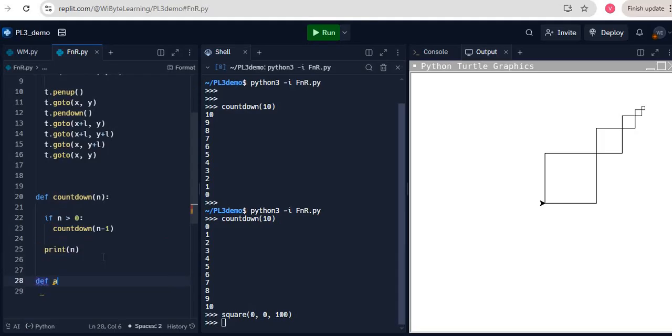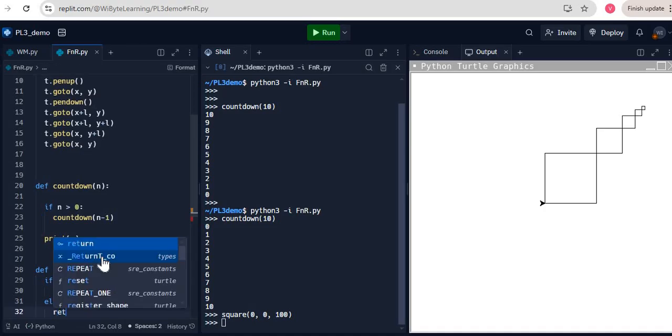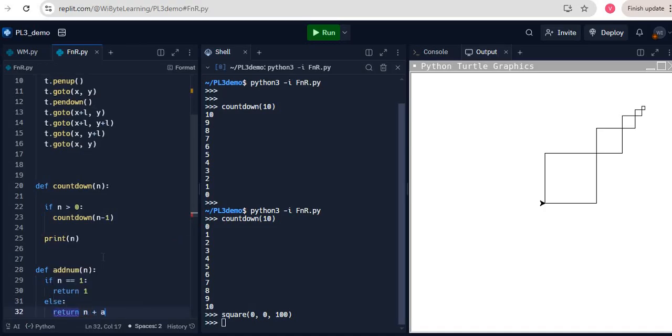So I just go and say def add num n. I will go and say, look, if n is equal to 1. So if n equals 1, remember, that's the base case, must be added always. I just go and say return 1. Else, if n is not equal to 1, so n is something else, I go and say return n plus add num n minus 1. Notice the function is calling itself.